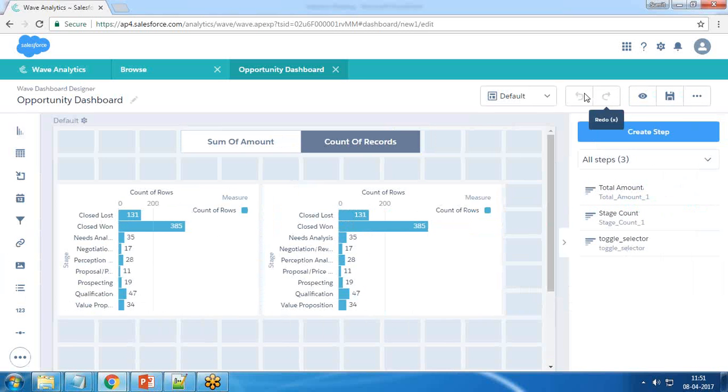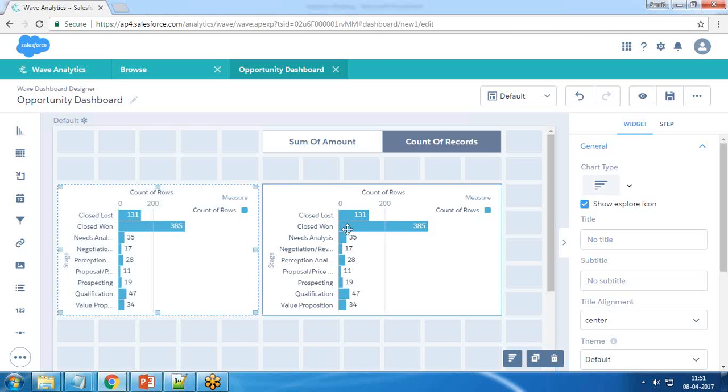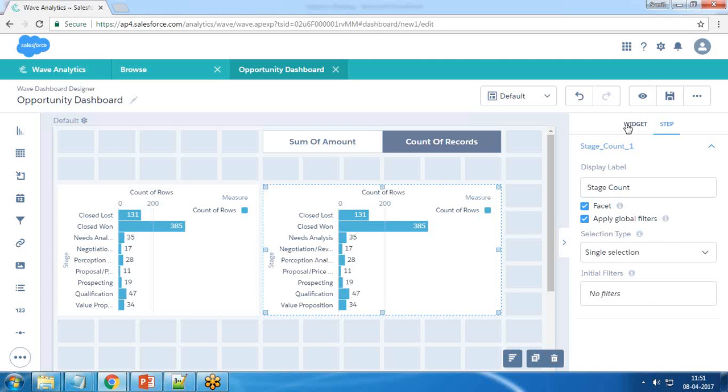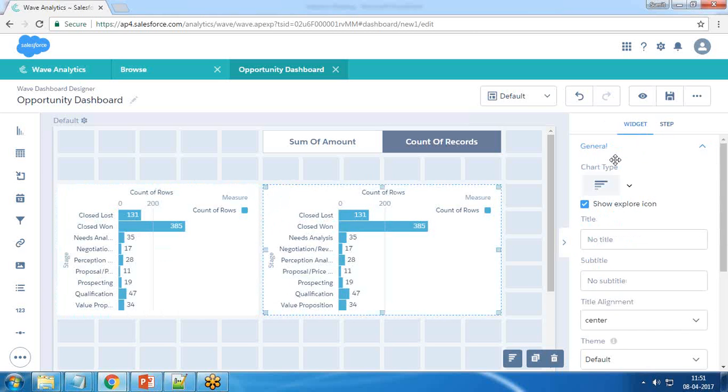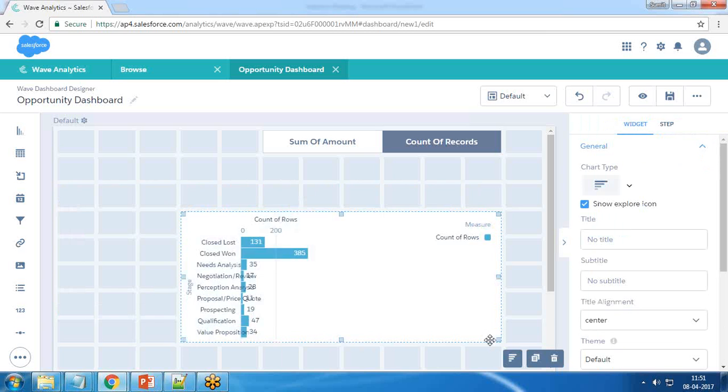In continuation of that, I would like to add one more toggle that would be displaying the top 5 or top 3 records. And now I would not be requiring this chart, this widget. I'll check this: the stage count one would be using step total amount one. So I'm just removing this, I remove this step. So I am left with only one widget here.